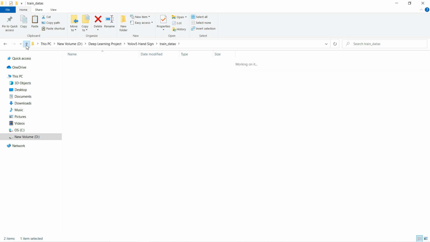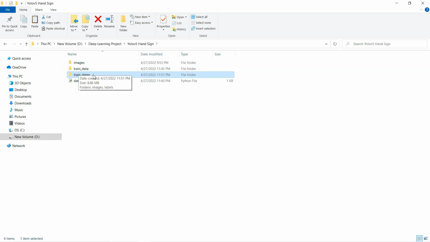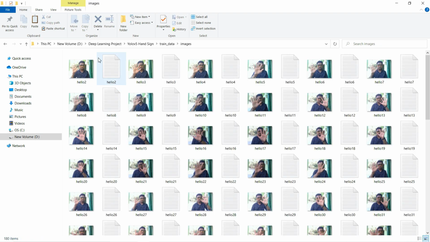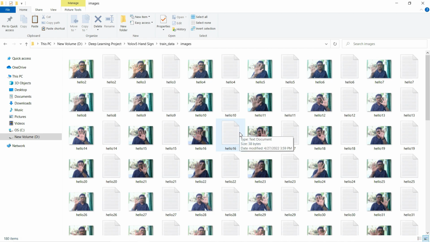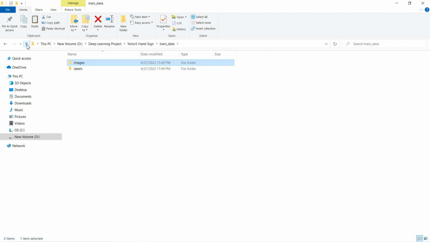So let's repeat it again. We need to create one folder that's called train data. Inside this train data we have the images with their corresponding labels. Now we need to split them into train and the validations. You can choose 80% or 90%. And also you need to create one folder that's called labels.